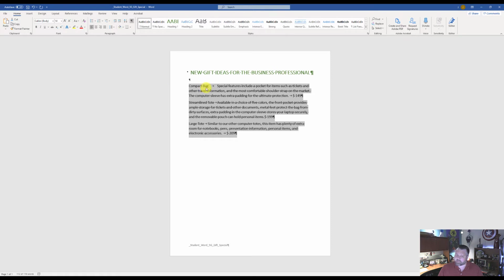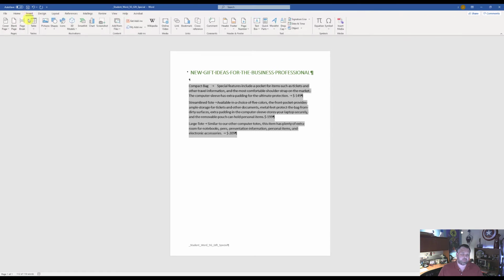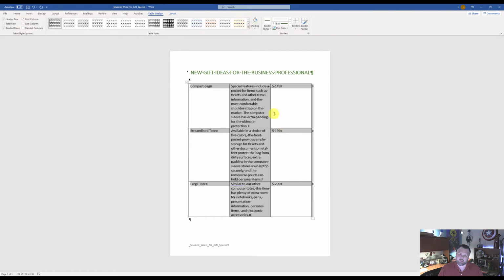With the text still selected, so we want to make sure it stays selected, we want to convert the text to a table with 3 columns and 3 rows. We go to the Insert tab. Under the Insert tab, we have the Tables grouping. And go down here to Convert Text to Table. We want to make sure that the number of columns is 3 and also the number of rows is 3. And go ahead and hit OK. And now notice we have a table put into our document.